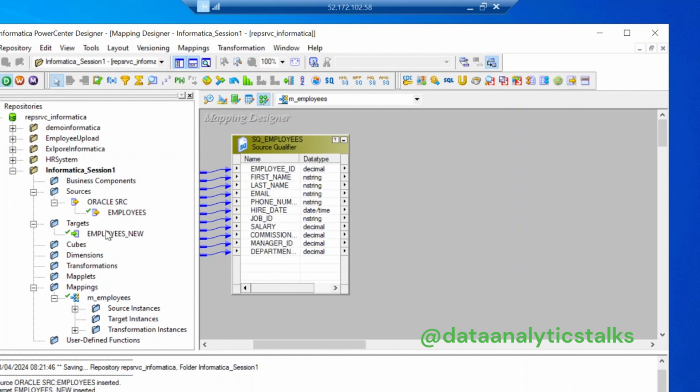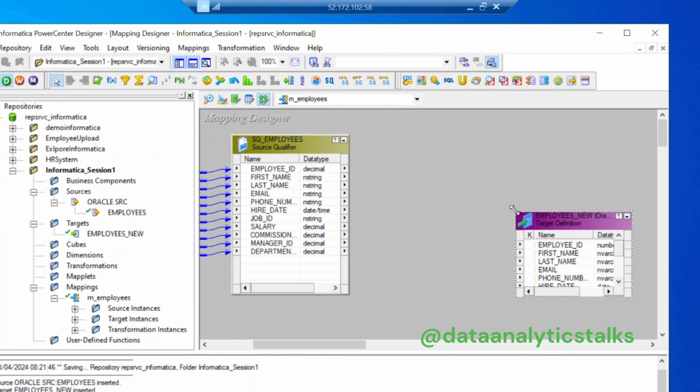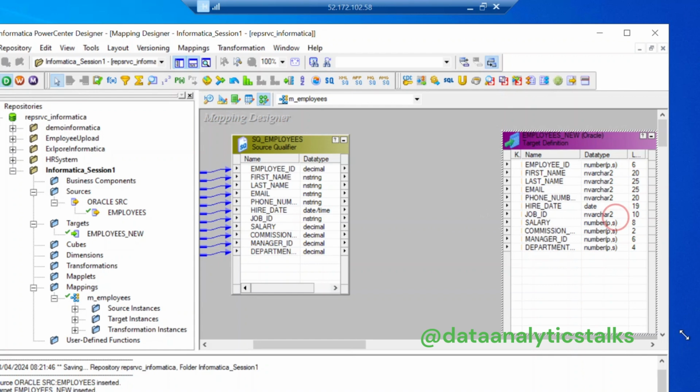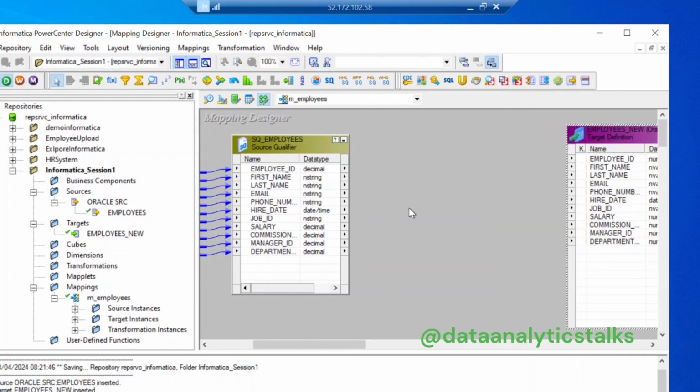Now we have to add the employee new target table. So this is a target table. There is no direct relationship between the employee and employee new tables. It is the target definition and the source definition. Now we will have to have a transformation definition, right? Actually, it has to go through a transformation to reach our destination. So for that, let's see, there is an expression transformation. So this is an expression transformation.